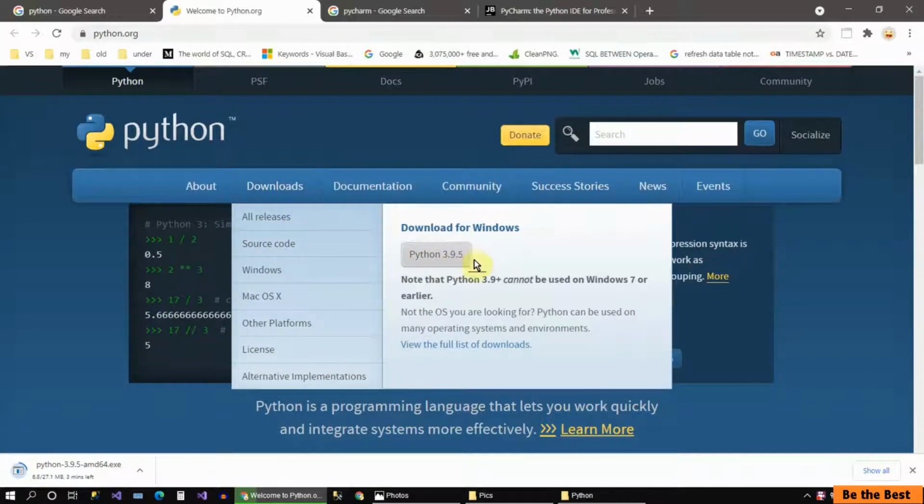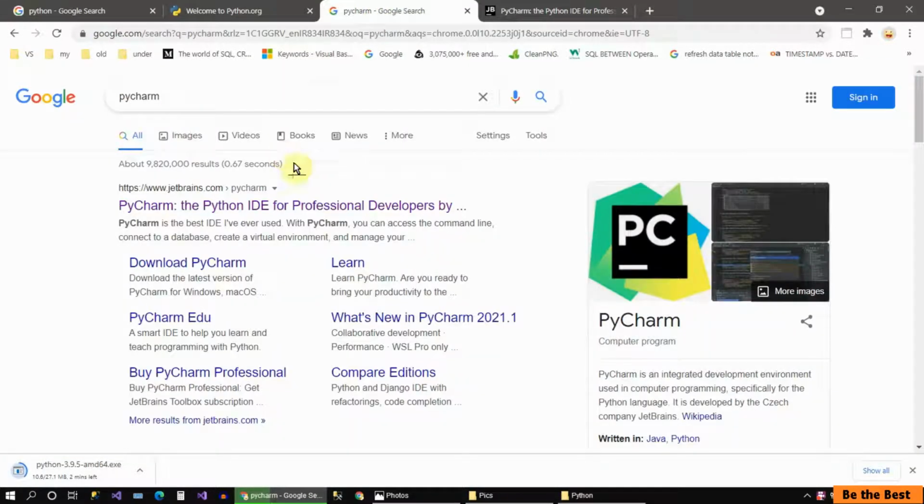And remember, the version of Python is not an important matter because this course is about the basics and the fundamentals of Python. The version is not important. You can use this one or the higher versions. And after that, we need the next one, and it is PyCharm.